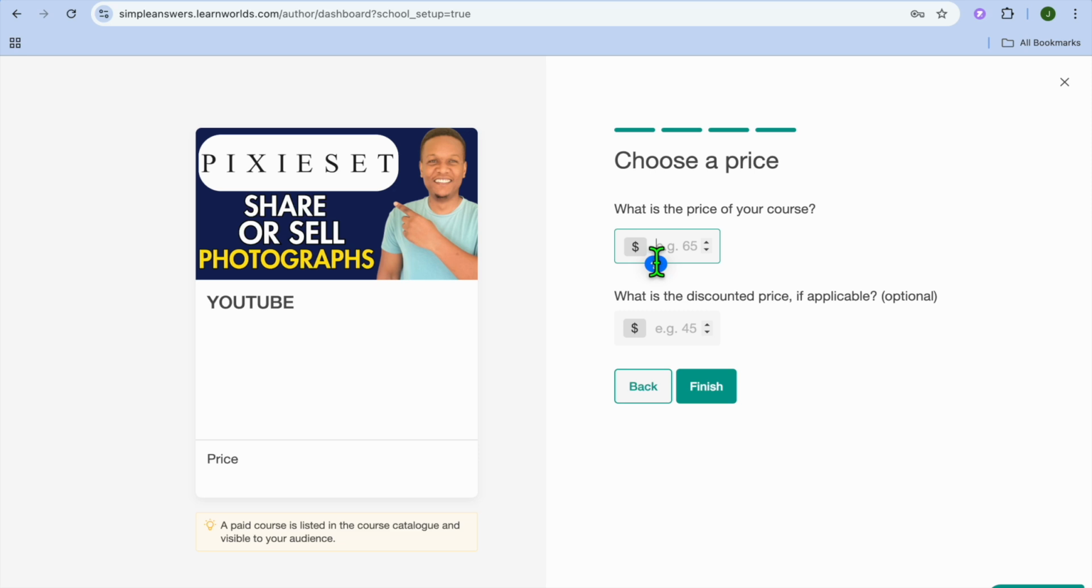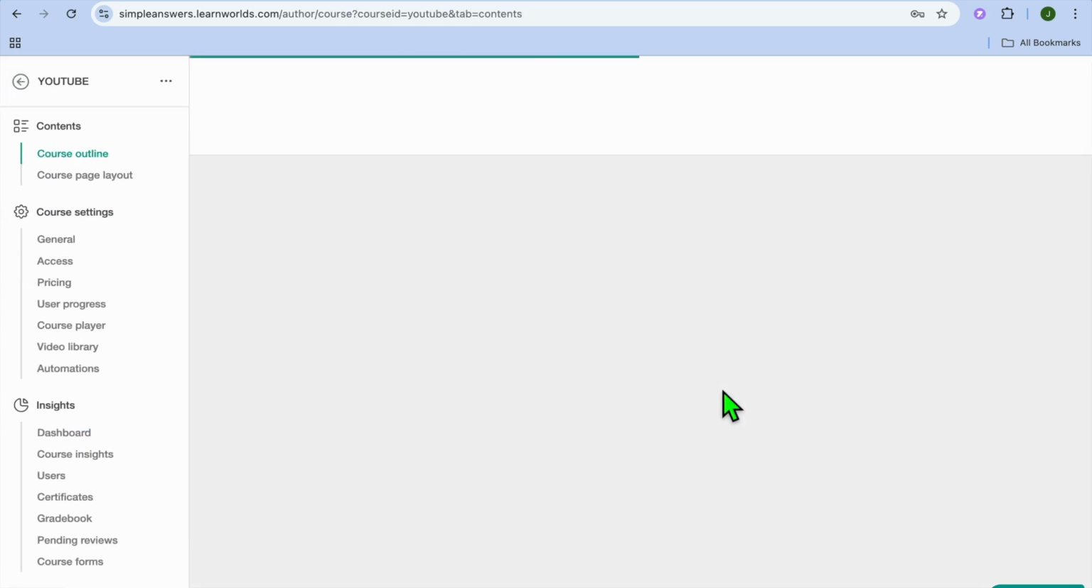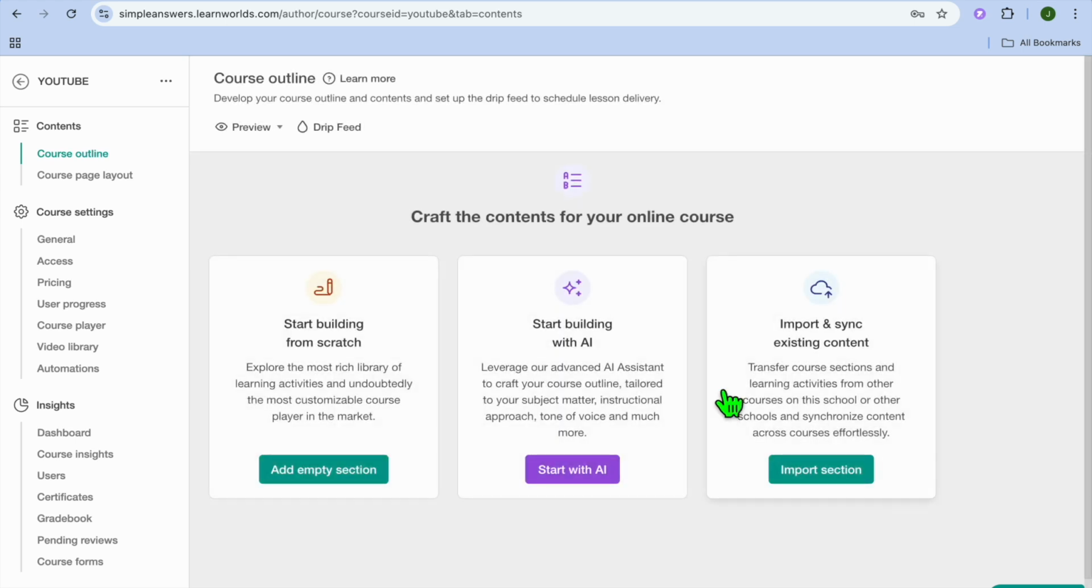From here you can set the price that you would like to sell the course for. So let's say for example $12, and what is the discounted price if applicable. You could fill that in right there if you want. Then you'll tap on finish. After selecting finish, it is now time to add in the course content.